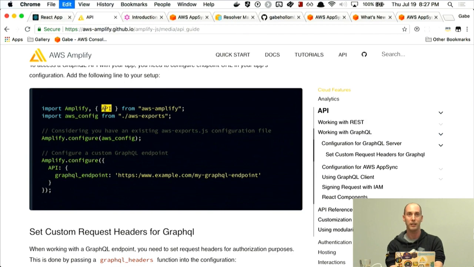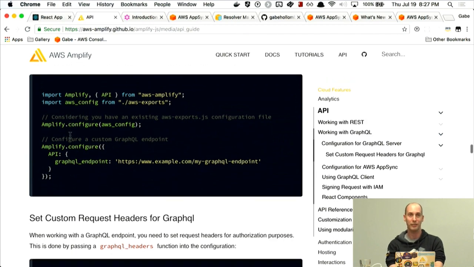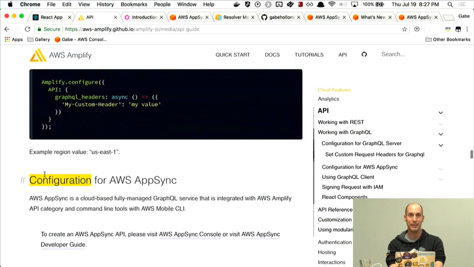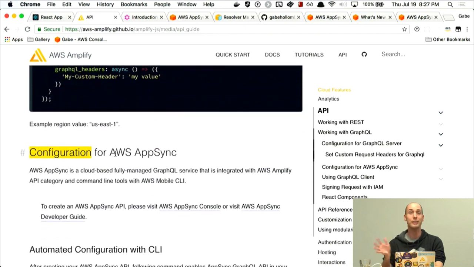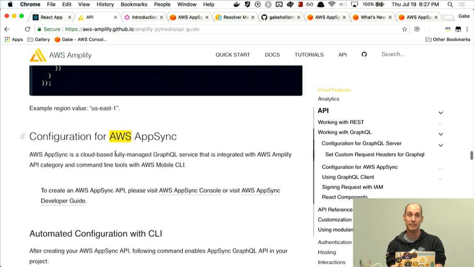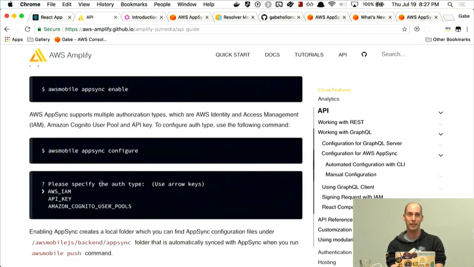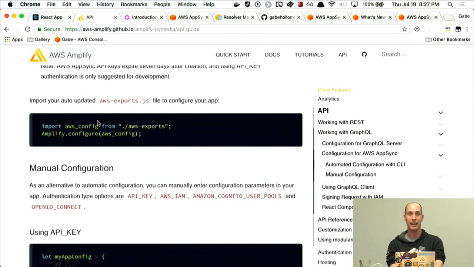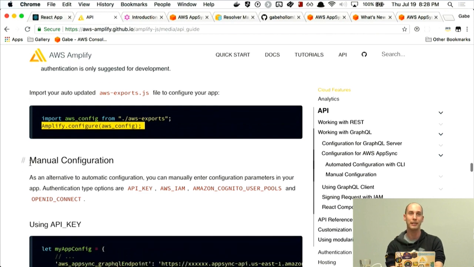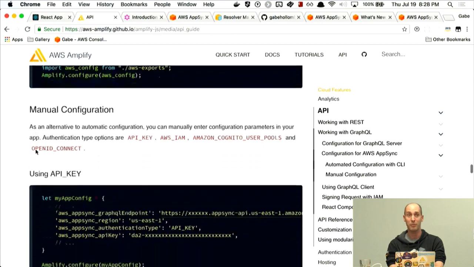I'll pull that in. But if you read a little bit more, you can see that if you're using AWS AppSync, so if you're using any GraphQL endpoint, you can use Amplify. You don't have to only use Amplify with AppSync. But if you are using AppSync, it's even easier. You can just do what I've done here, as you already saw me do. And we already have these two lines in our file, so we're good to go. As I said, Amplify knows how to read everything from the AWS exports file, which the mobile CLI took care of populating appropriately.